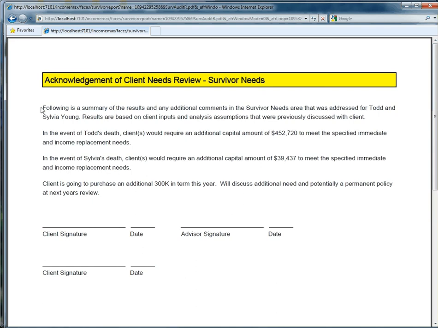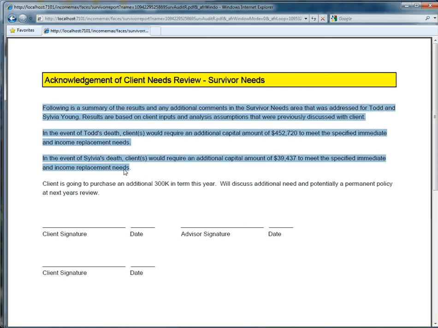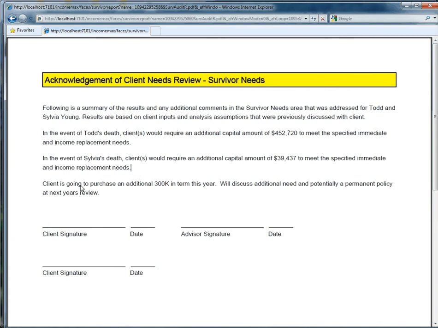Okay, so we take some data right out of the application, namely those lines. From here down, this is all the text. Any text that you enter will appear right there. And most important is we give you areas to have the client sign it and acknowledge they're not doing what you are recommending that they do.